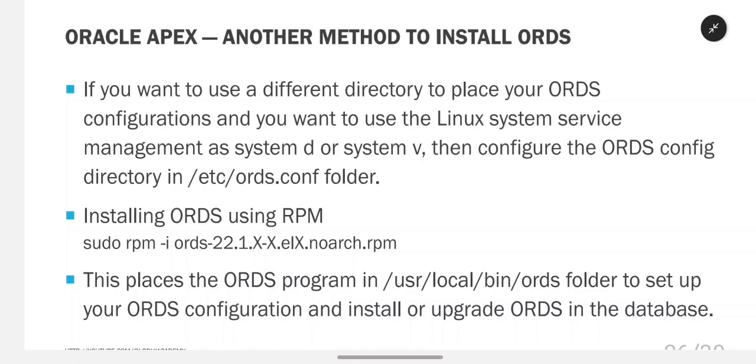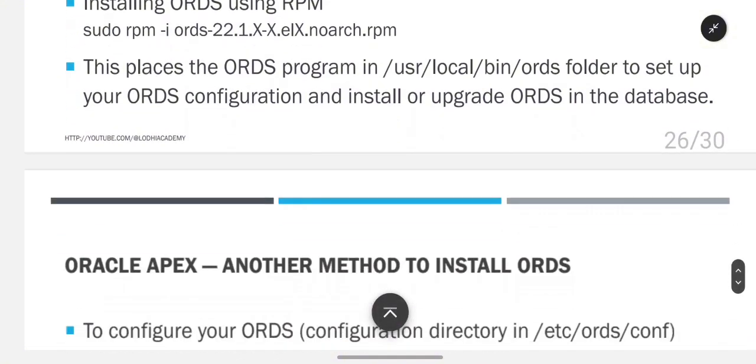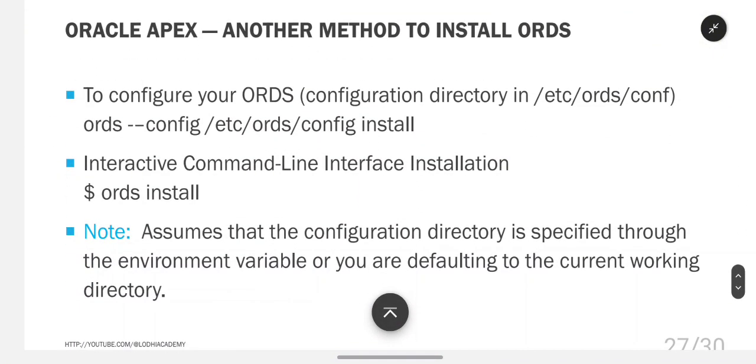Installing ORDS using RPM. There is another way to install: sudo rpm -i ords-22.1.x. You have to mention this command as per your version. This places the ORDS program in the /usr/local/bin/ords folder to set up your ORDS configuration and install or upgrade ORDS in the database. To configure your ORDS configuration directory in /etc/ords/conf, you need to run ords --config /etc/ords/config install.